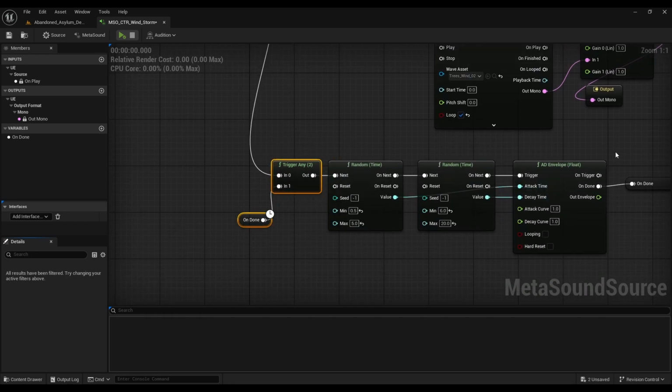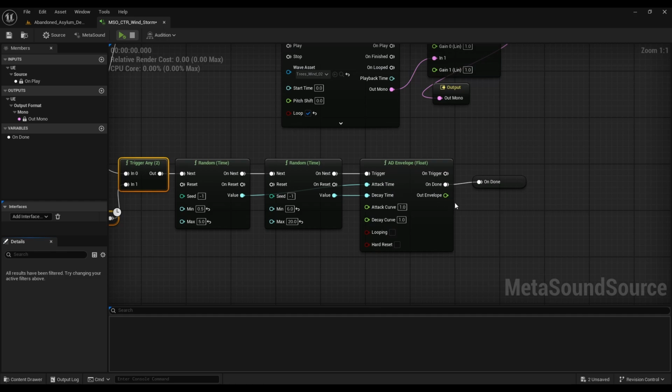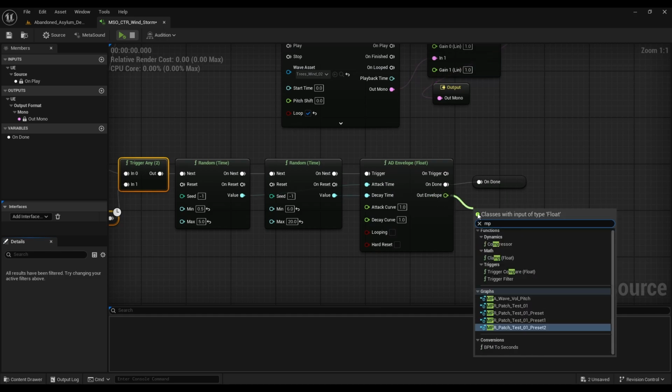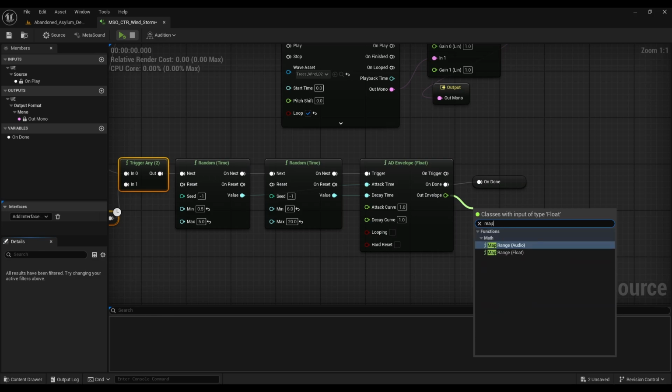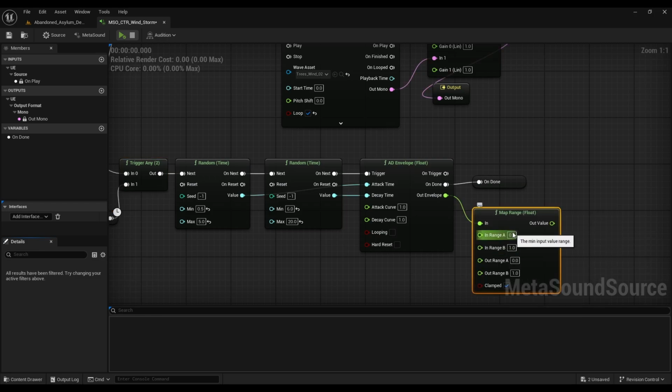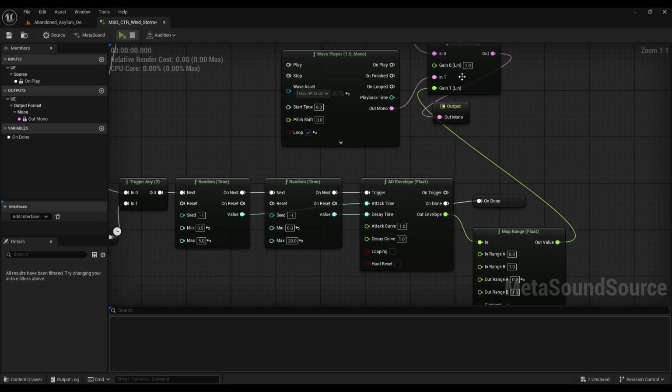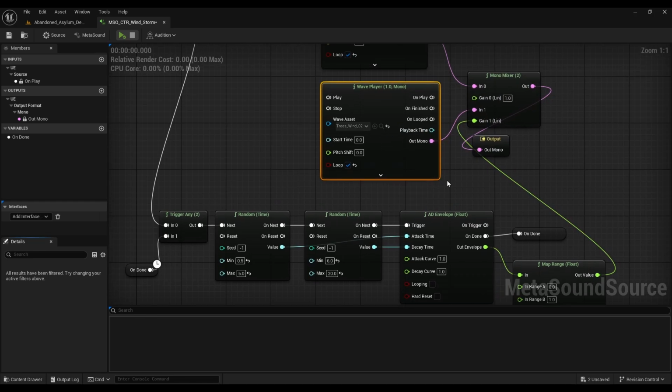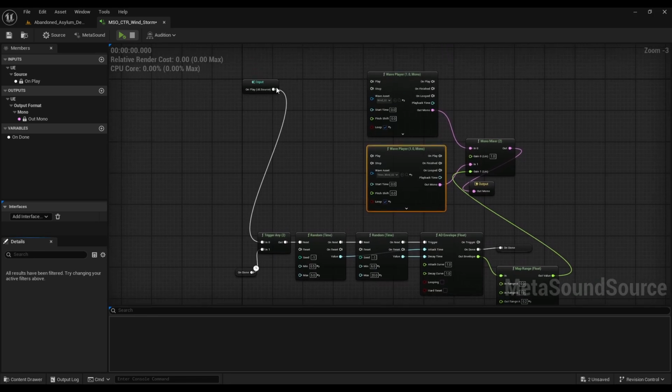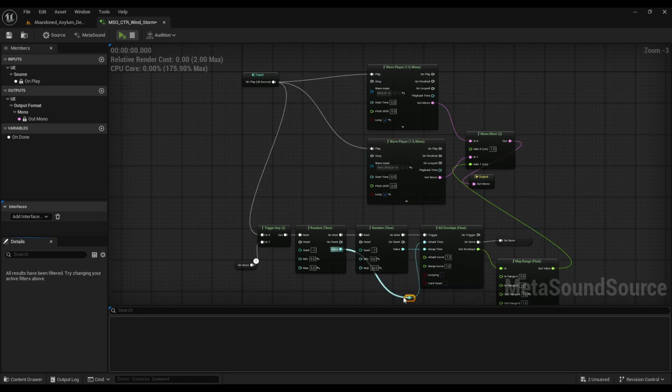Now the AD envelope is going to give us values between 0 and 1. We don't ever really want it to drop to silence, so we're going to map those numbers to a range. So we're expecting 0 to 1. We're going to map it to the range 0.2 to 1, and then we'll feed that into our gain input for that second wave player. And then, of course, we will play the wave players. We'll just add a couple of reroute nodes to make this a bit clearer.